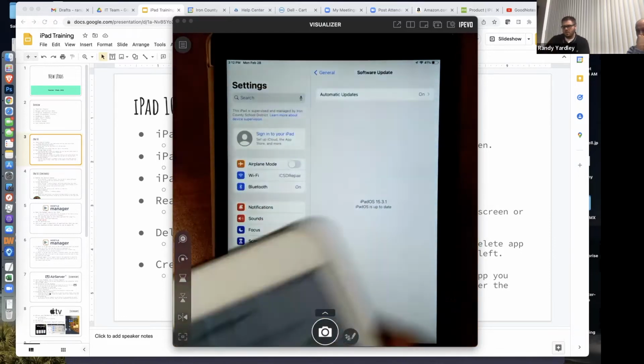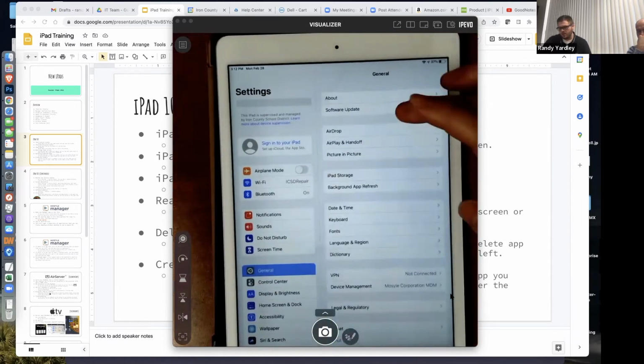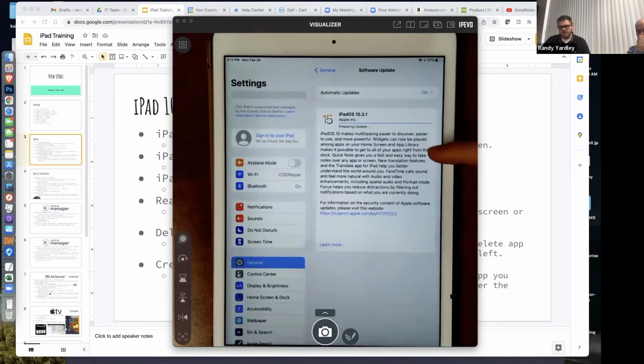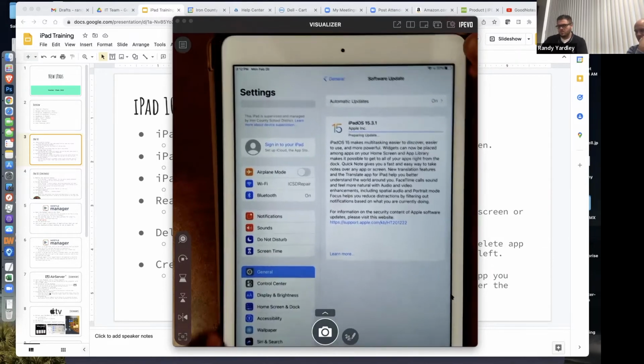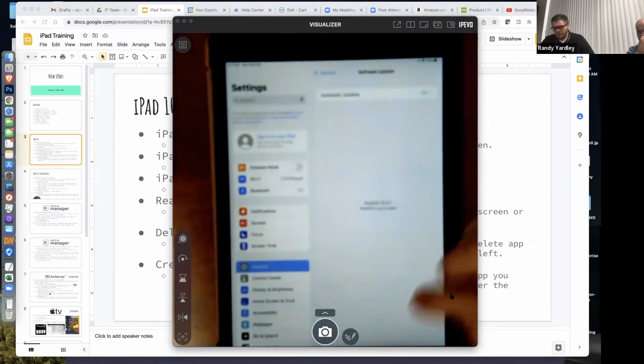Here is a perfect option here. So here's another iPad. If we go to General, Software Update, we can see that this one hasn't been updated. And it's going to download that, and then it'll take a while to do. And once it's done, there's an option to install the update right there. Now, another option that you have is taking a screenshot.